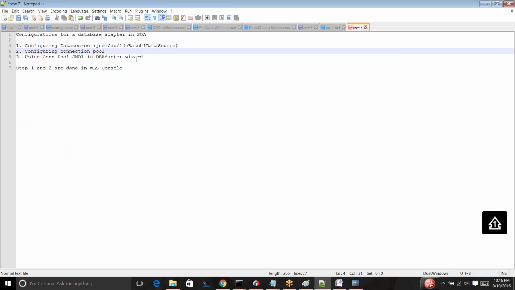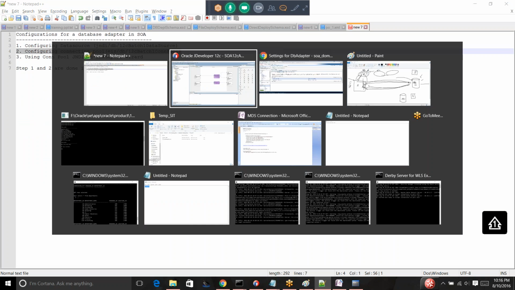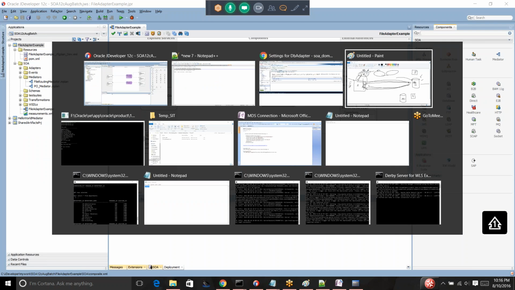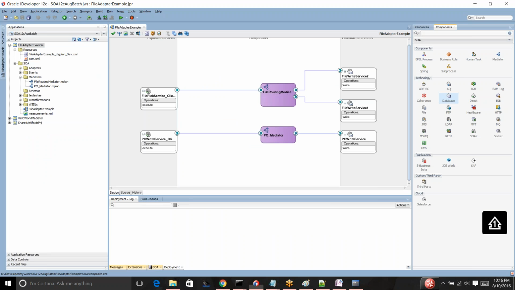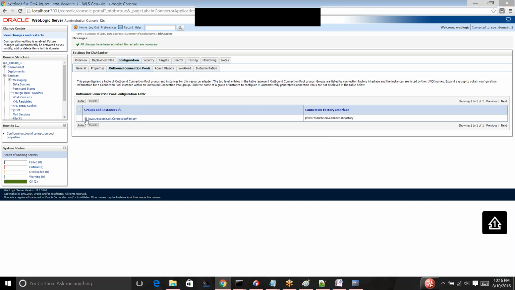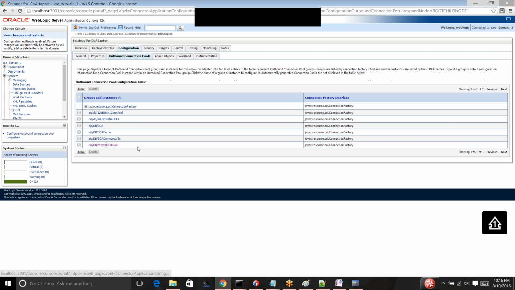Now, did I miss anything? I created a connection pool. Basically I created a pool, but nowhere did I say to use this data source, right? Now, where did I do that? In the same screen, when you finish it off, it comes back. So click on the one that you have defined just now, 12C batch 1.